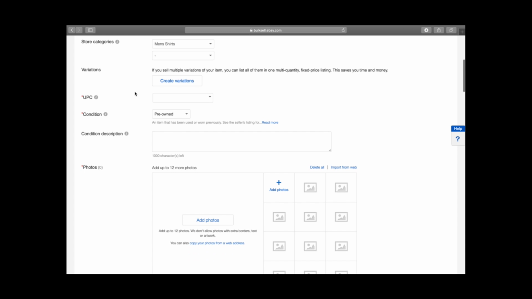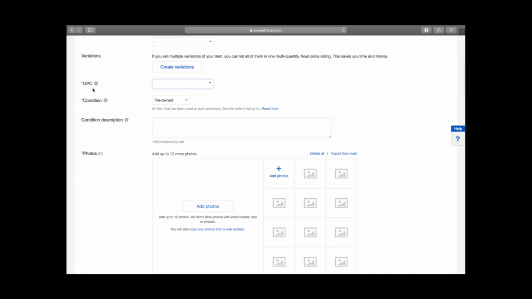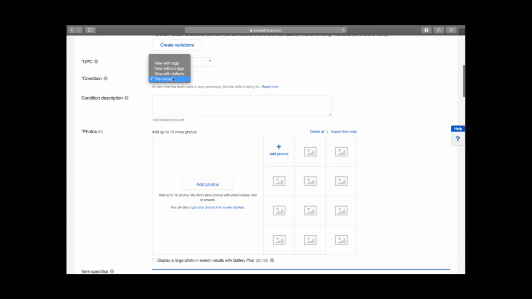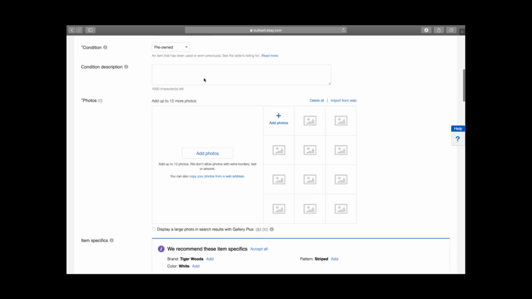So we'll come back down here. UPC. Now this is required. If it does not have a UPC, like a used item, just put does not apply. If it has a UPC, put it. Condition. It's either new with tags, new without tags, new with defects, or pre-owned. Okay. And a condition description. This is a very short description that will appear at the top. We're going to put excellent pre-owned condition, extra large. So this is just a quick little description. This is not your full description. It's just a little short one.